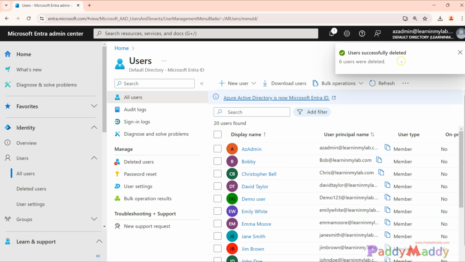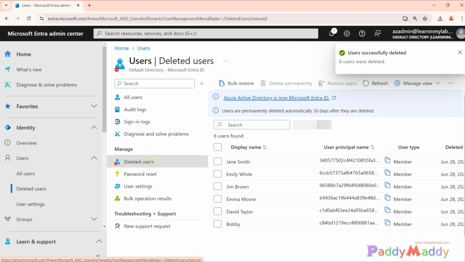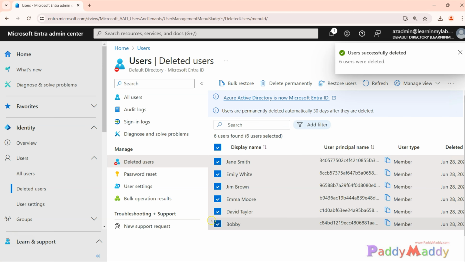If I want to restore them for whatever reason, I could navigate to Deleted users, select the required accounts, and say either you want to delete permanently or restore users. In my case, I want to restore by selecting, or I do have an option here for bulk restore. We would look into the bulk delete as well as bulk restore from a CSV format file in a couple of minutes. For now, let's restore these user accounts.